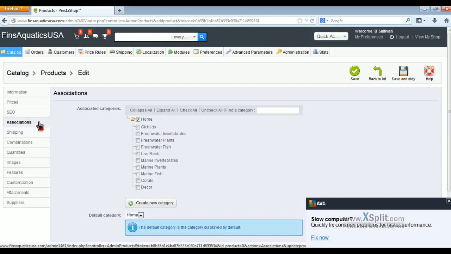Next we have associations. This is where your product's going to show up. So right now if you clicked on the home category button on your website, it would show up under that, but I don't think it would. Well, it actually would because it's on the featured, so it does show up there. And then anywhere else you'd want, so we'll put it as a freshwater fish, and it's going to show up under that category we've created.